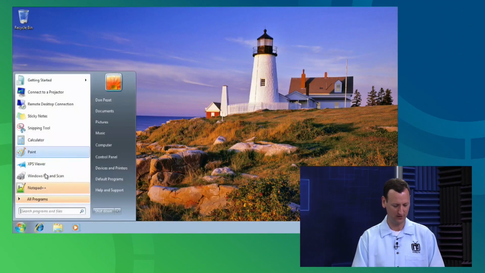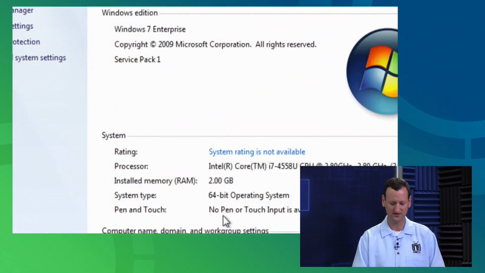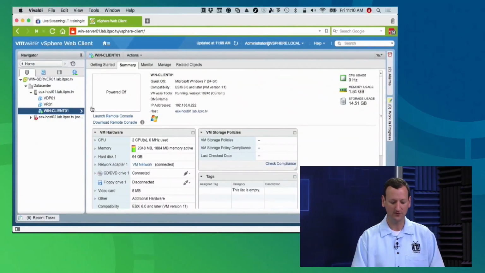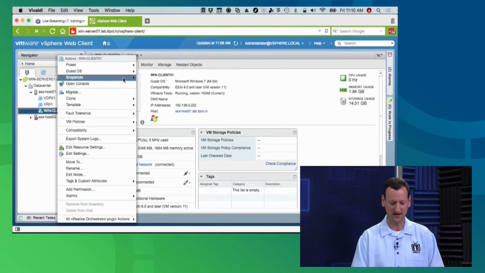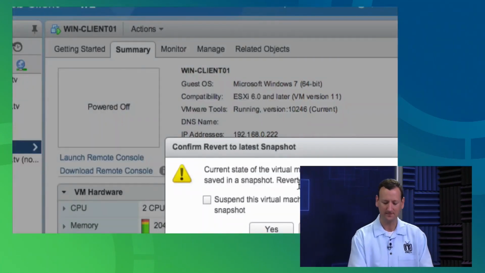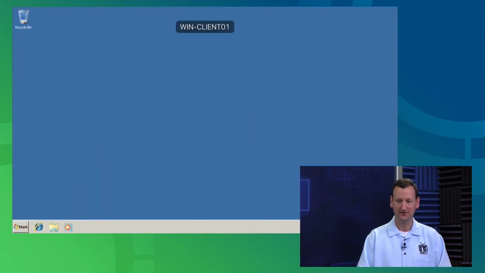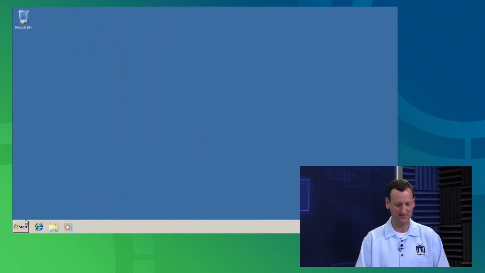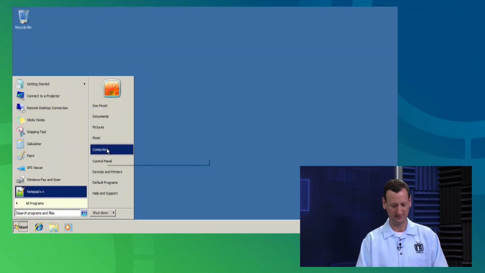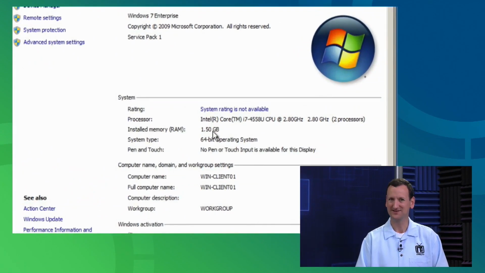If I pull up the properties from my computer, we'll see there's 2 gigs of RAM, okay? But if I revert back to that last snapshot, so I'm going to go to Snapshots and revert to latest snapshot. When I revert back, it's going to roll me back, and my wallpaper's back to the way that it was, and my memory, well, memory is still being copied in. Oh, there we go. That was pretty quick. My memory is back to 1.5 gigs, right?